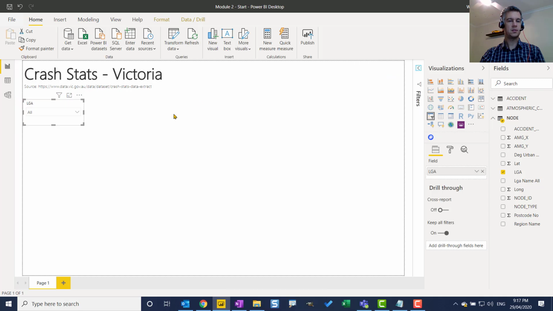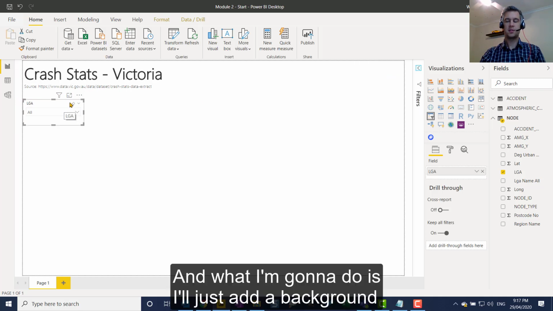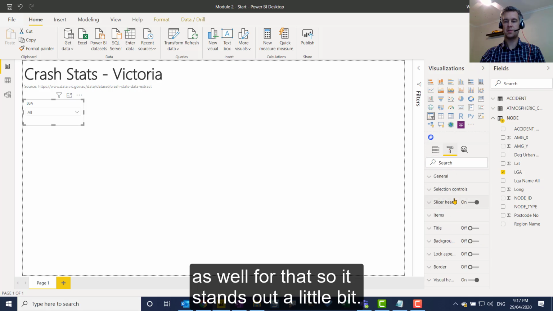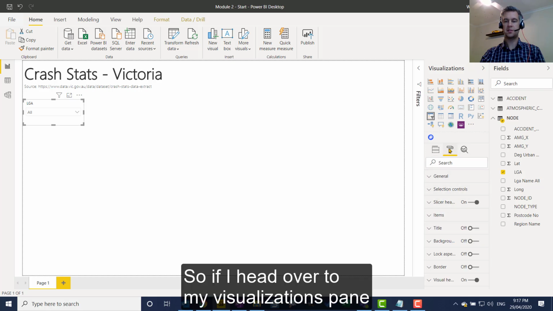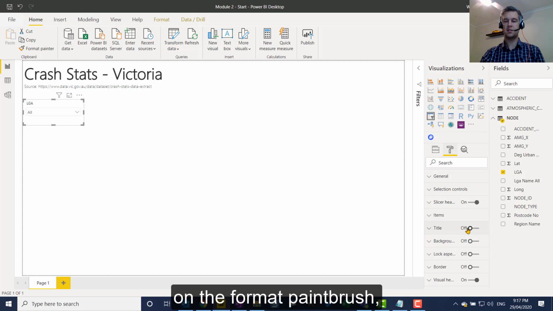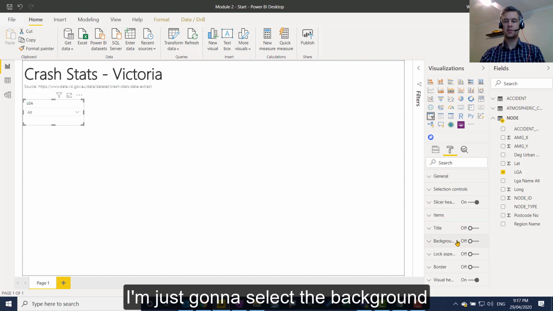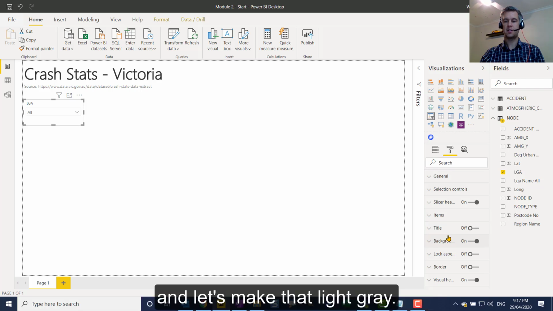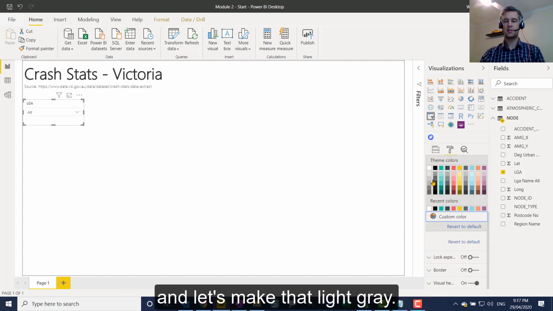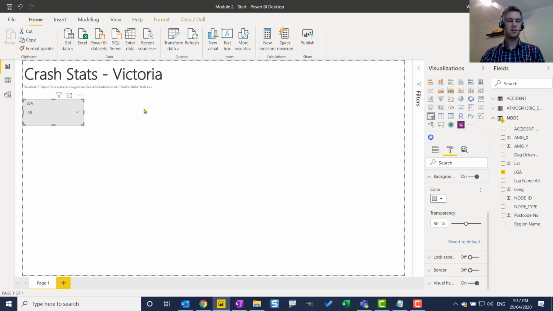Close that up. And I'll just add a background as well for that so it stands out a little bit. So I head over to my visualizations pane on the format paintbrush. And I'm just going to select the background and let's make that light gray. Okay.